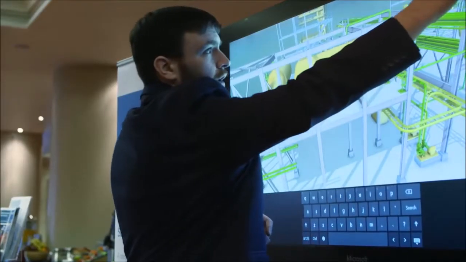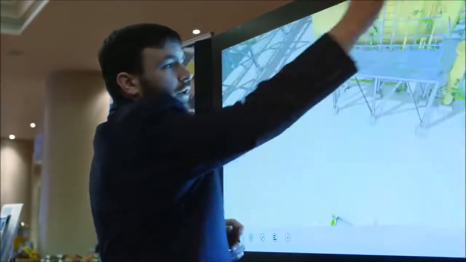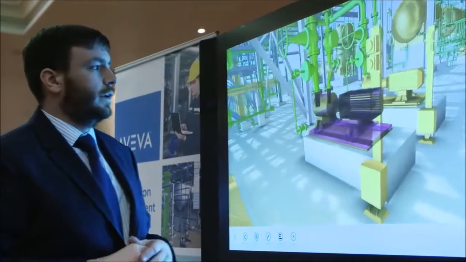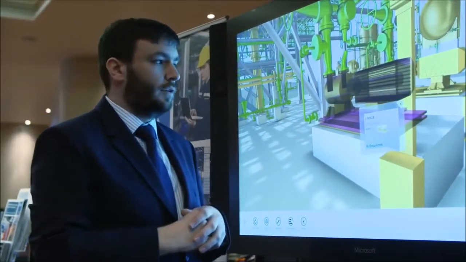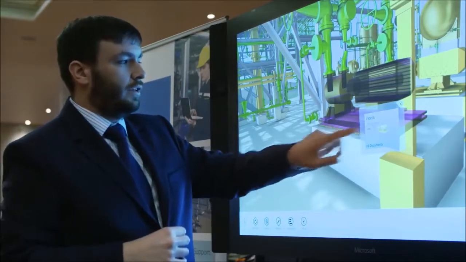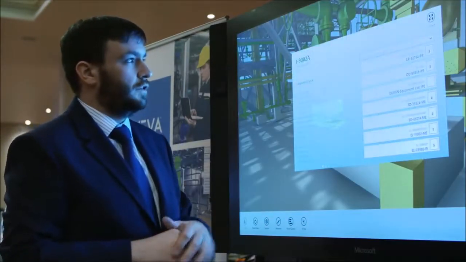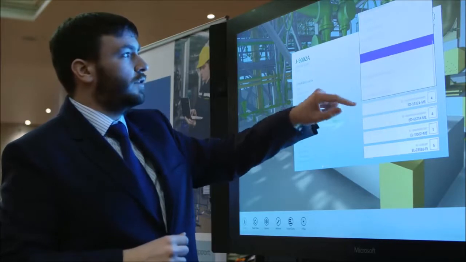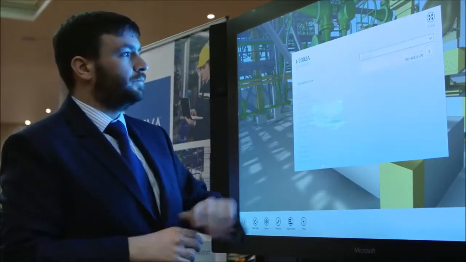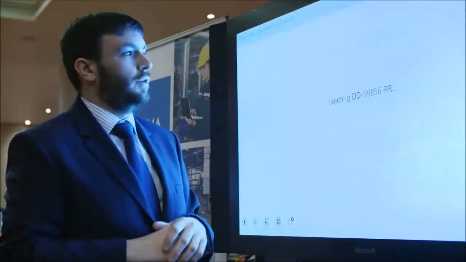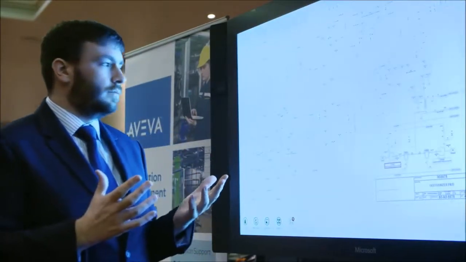We can put in search parameters in here. We can search for a tag number, and the 3D model immediately spins us around to the location of that tag within the 3D. And again, we can jump into documents in here. So we filter this document list, and we can look for P&IDs. And we can actually open that document from right here within the system.